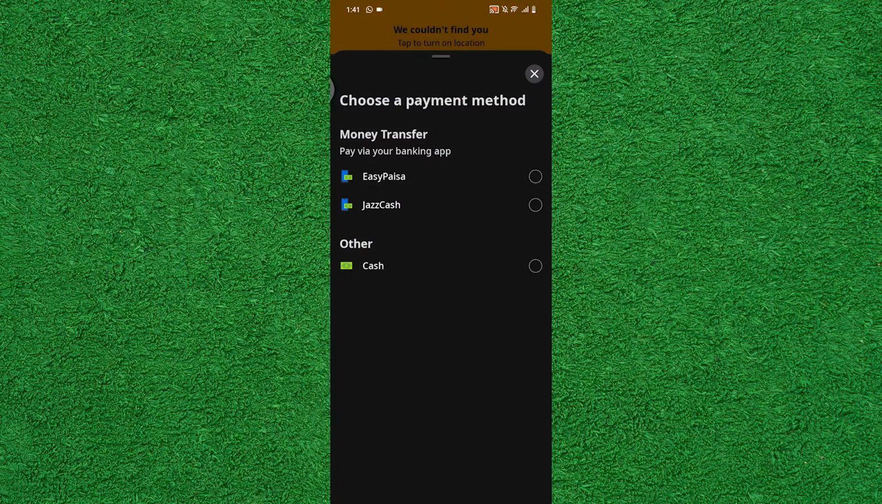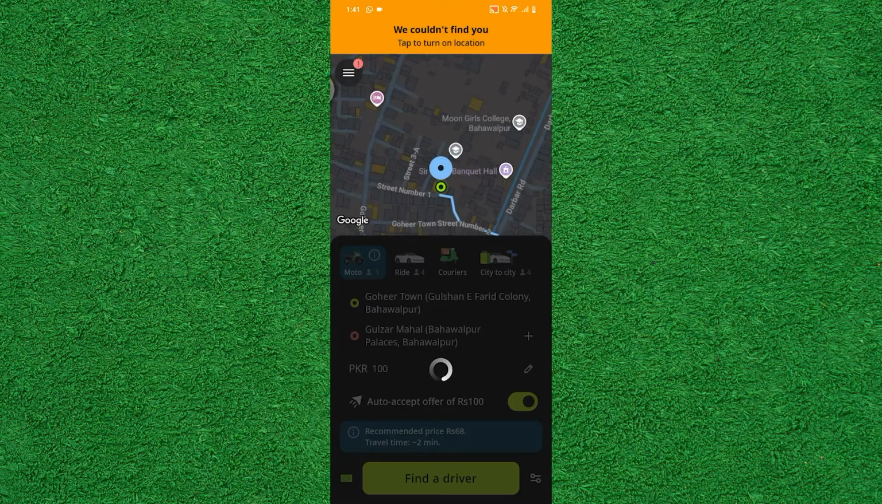Now, select your payment method. You might see options like cash or in-app payment. That's it, your ride will be on the way. You can track the driver in real time and contact them if needed.